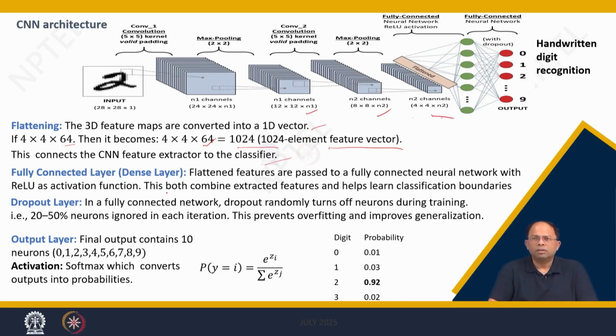In the fully connected layer, or the dense layer, we are passing the flattened features to a fully connected neural network with ReLU as the activation function, as we have done earlier. This combines the extracted features and helps learn the classification boundaries. And sometimes we also have something called a dropout layer, which you can see over here. You will see this being used in many programs. Dropout basically means that in a fully connected network, we can turn off some portion of the neurons during training, and this helps us achieve generalization. That means 20 to 50% of neurons are ignored in each iteration, which prevents overfitting and improves generalization.